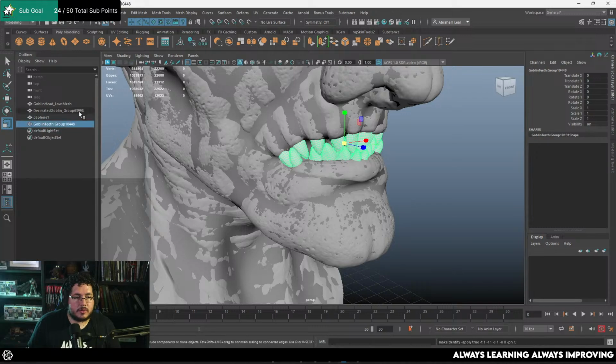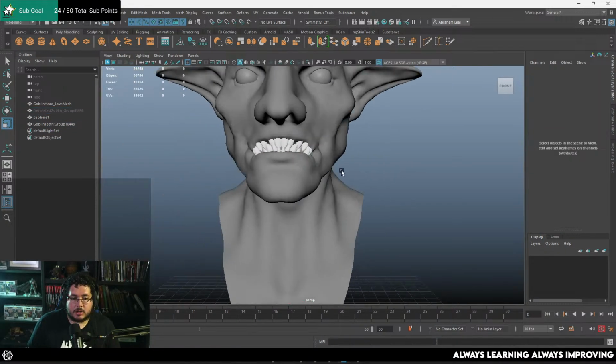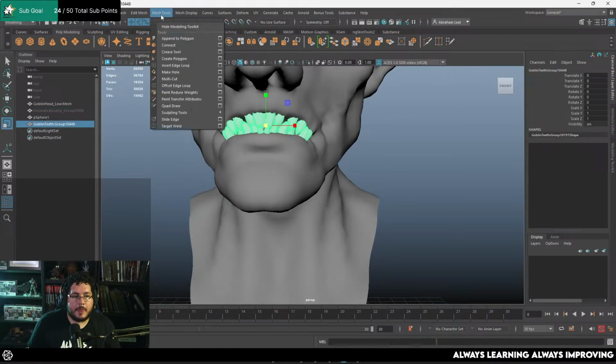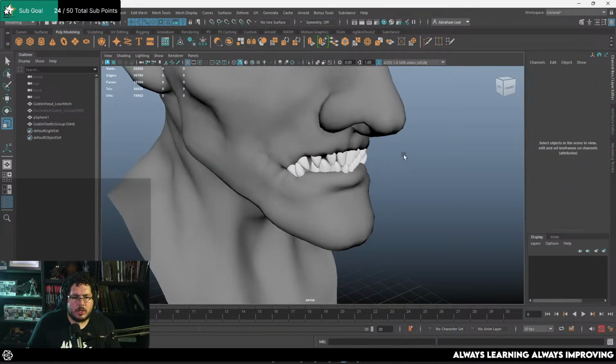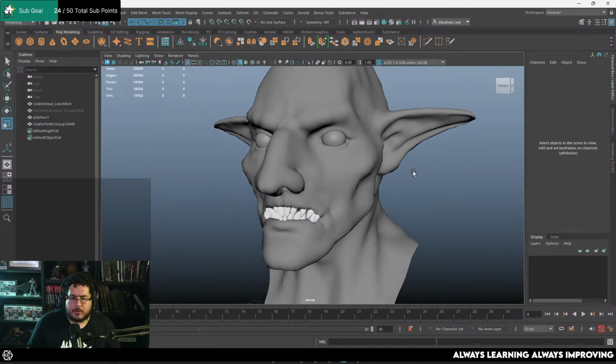Delete history, freeze transformation. This one, let's hide it for just a second. And this is it. These are the mesh tools, mesh display. Let's do a soften edge. These are the main elements that we're going to be needing for our Substance Painter.